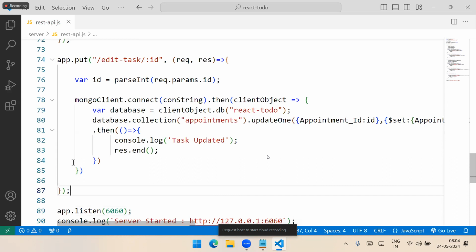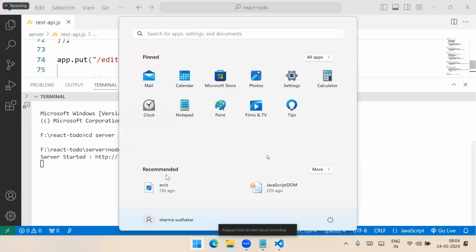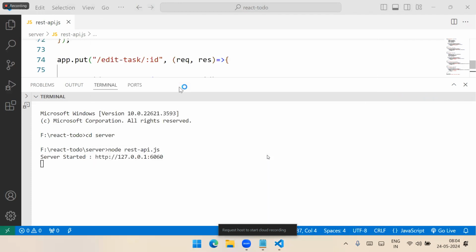Okay, let's test this put method, which should update the data. So cd server, node RESTAPI.js. And we will open Postman. Postman is a debugging tool for us. In this Postman, let's test the put method. The put method must update the appointment.